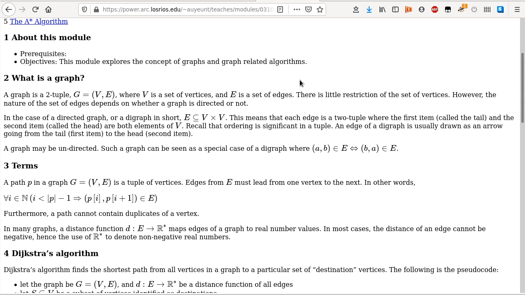And we'll also go through some terminology first before we get to the algorithms. So we're going to start with section 2. Section 2 basically just talks about what is a graph. So a graph typically is represented by two things. There's a set of vertices and also a set of edges. Okay, so V is the set of vertices and E is the set of edges.